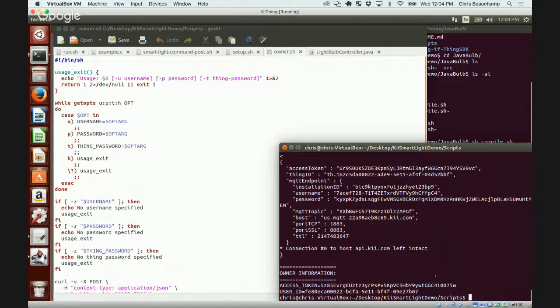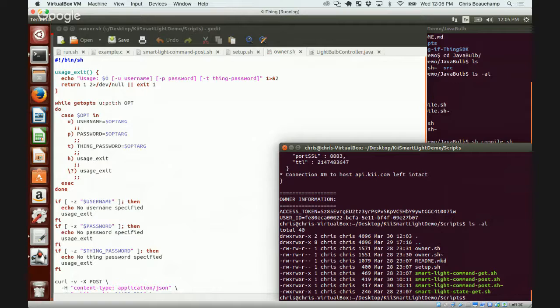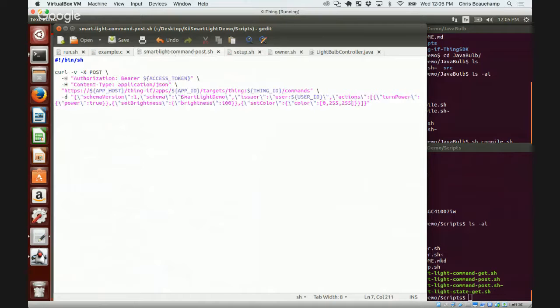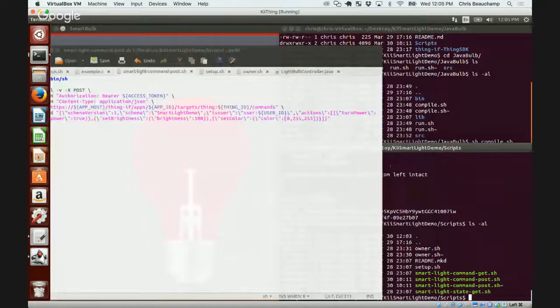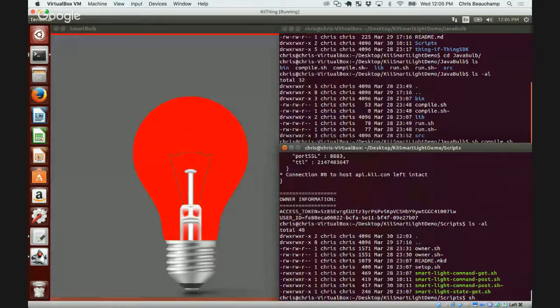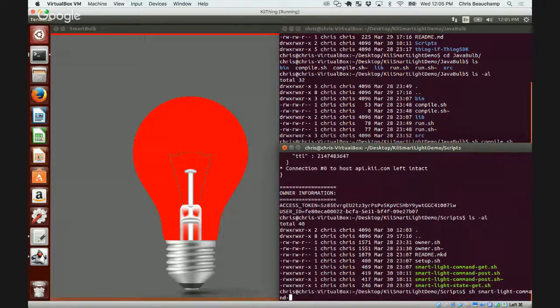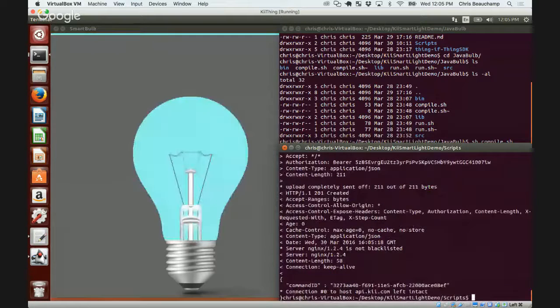So now that we've got the shell scripts set up, we've got an access token in place so we can authenticate requests. We're going to call this smart light command post, and we'll go ahead and call that as just a normal shell script. You'll notice something happened there, right? Our light bulb actually changed color. So finally, you can stop listening to me talk and you can actually see something happening.